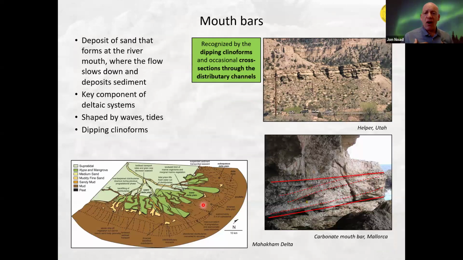Some of the things that you're going to see are mouth bars. The mouth bars occur at the mouth of the estuary. So this would be a river coming down in a deltaic setting, and the estuarine channels will be building out onto the delta front. At the front of the rivers or the distributary channels, you start depositing these mouth bars, and these mouth bars are sandy deposits. Here's a really nice example from Utah, and you can see that they have these dipping clinoforms through them. If you follow any one bed down, it starts at the top of the bed over here, and it gradually makes its way down throughout the mouth bar as you move laterally.